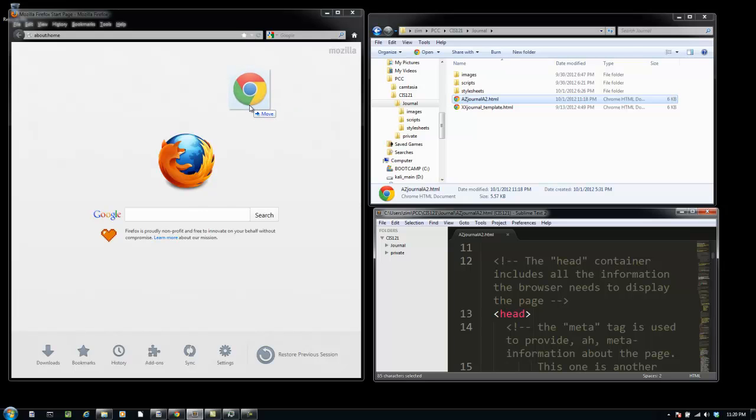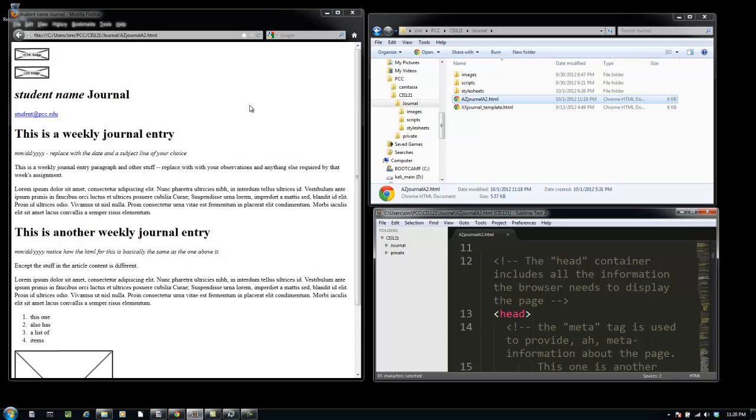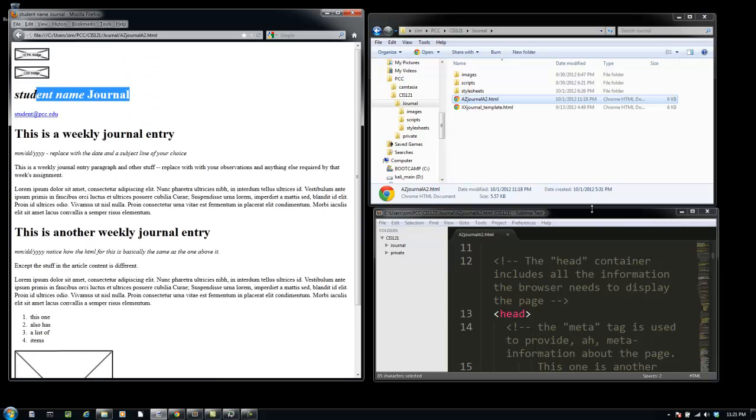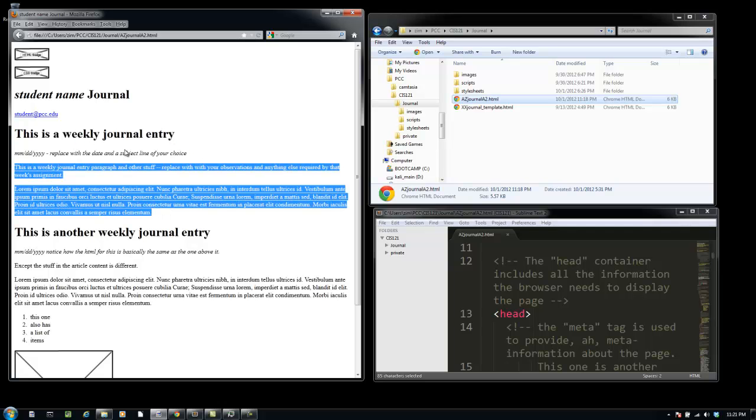I'm going to drag my azjournal a2.html file and drop it into Firefox. Now you can see that there's a bunch of stuff here. There's some images, image placeholders, there's some sort of header, there's text. Pretty much corresponds directly to what we had. We had a header with a title, we had a journal entry and what we called an article with an article header and an article content.